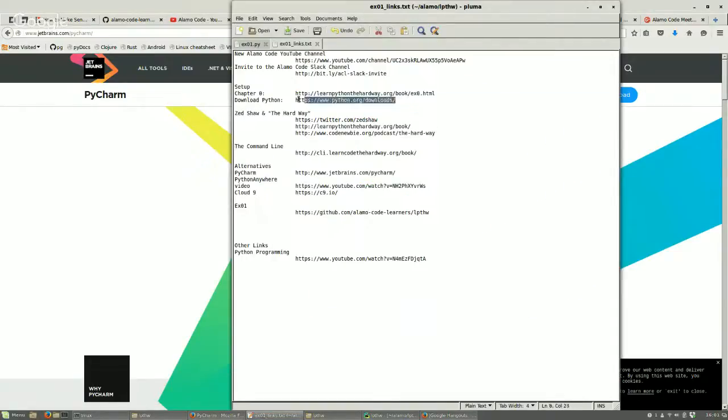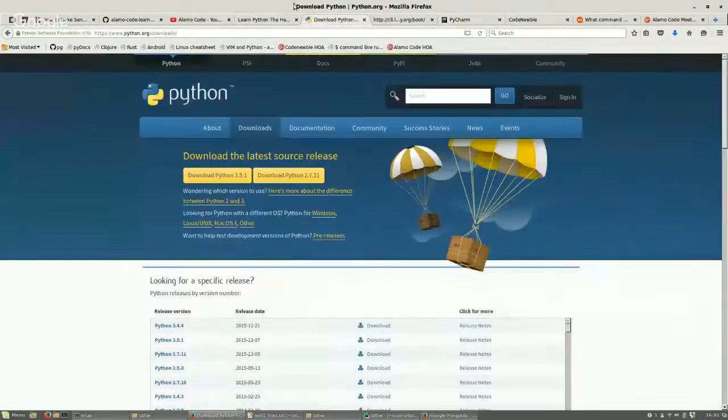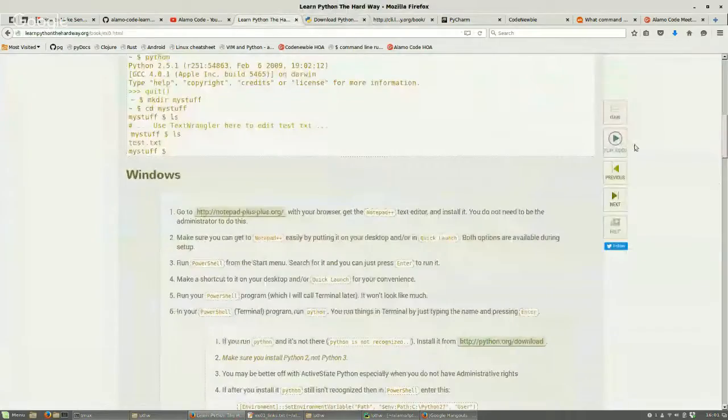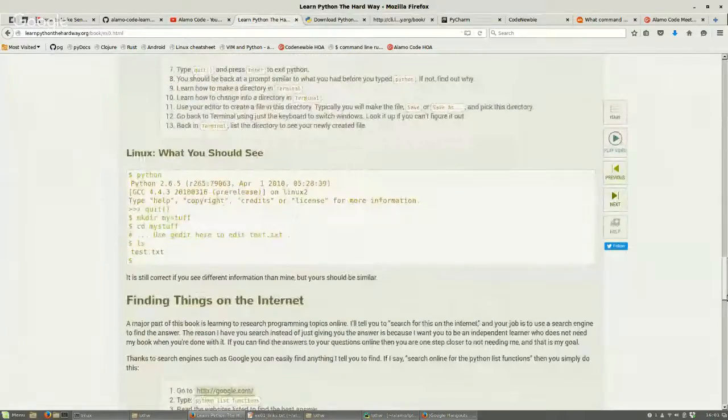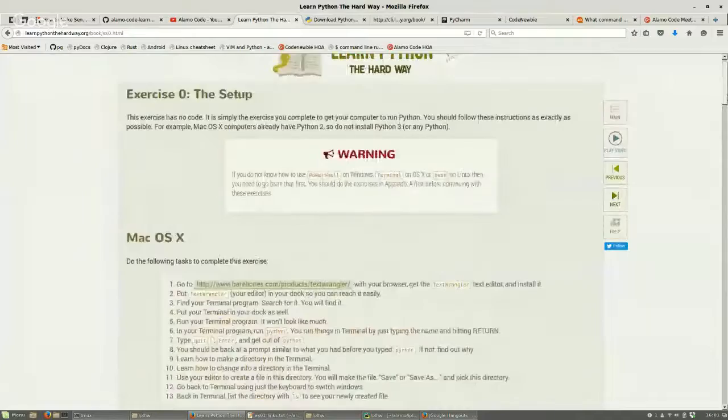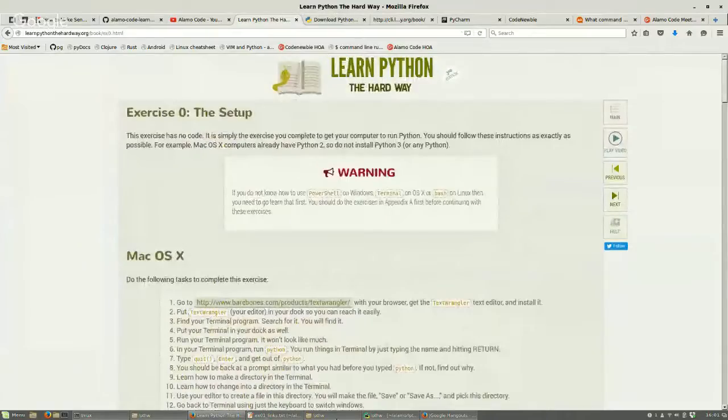Okay, so the final step you're going to need to do is download Python, and you can do that from python.org downloads. We're going to be using Python 2.7, so you should be able to just click this button, run it, and install it. There is some additional troubleshooting stuff here on the Learn Python the Hard Way book, exercise 0 page.